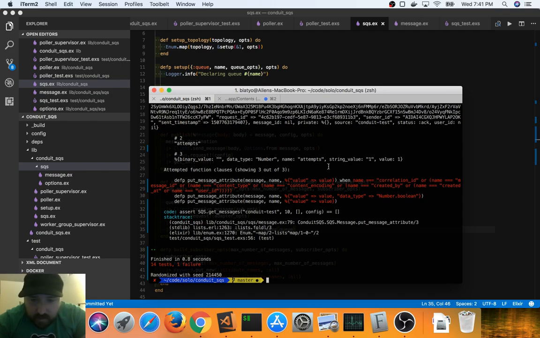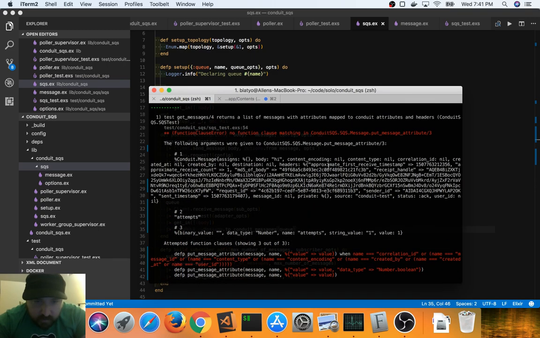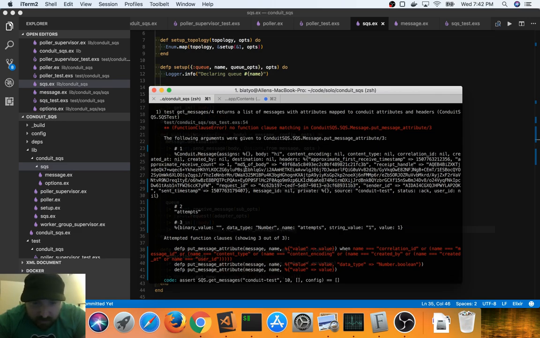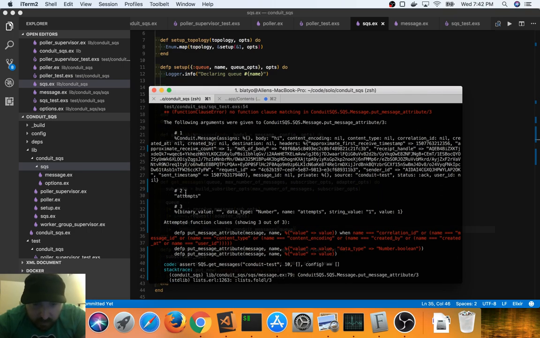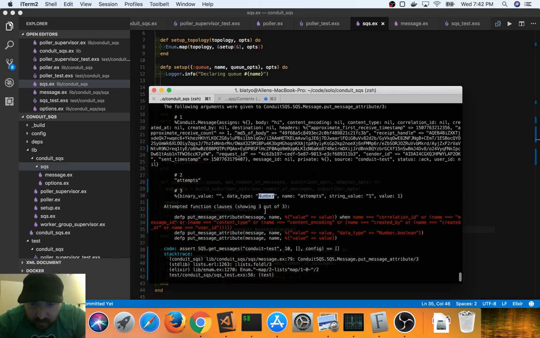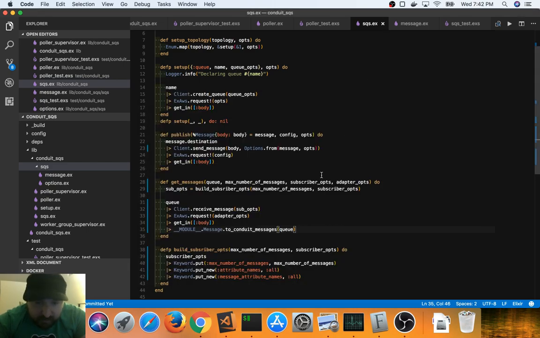Alright, now we get a different failure. So, first argument is the message itself. That doesn't matter for what we're trying to do. We got a value that has a data type of number. Oh wait, these are not atom keys. Or these are atom keys, not string keys. So that's going to be a problem.